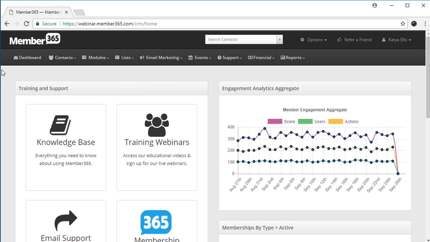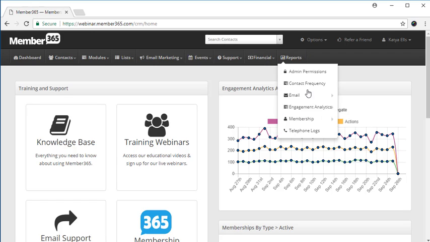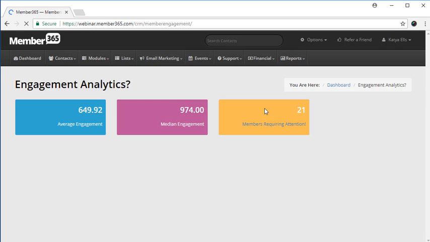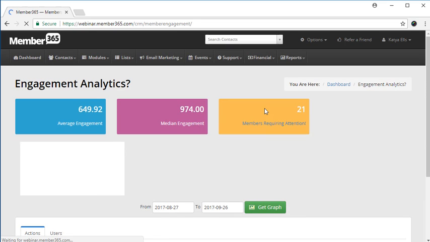So we're logged in on the admin dashboard and we're going to focus on this engagement analytics aggregate chart here. And like I mentioned, there's two ways to get to this chart. You can either click through reports, engagement analytics, and individuals, or you can click right through on that chart. So I'm just going to double click because that is a little bit more efficient.